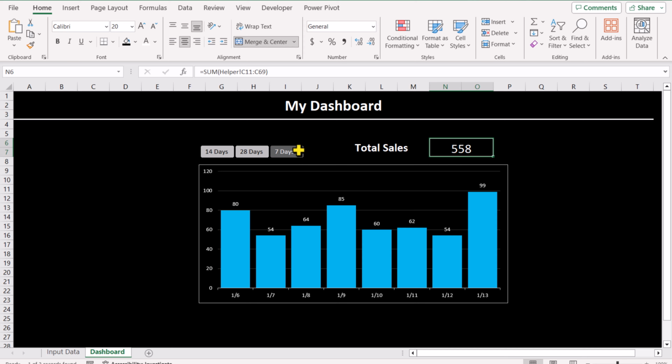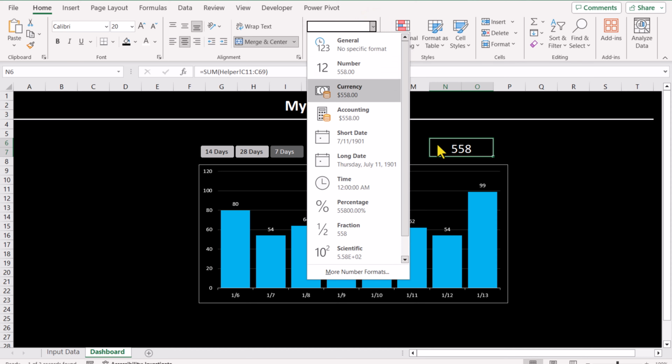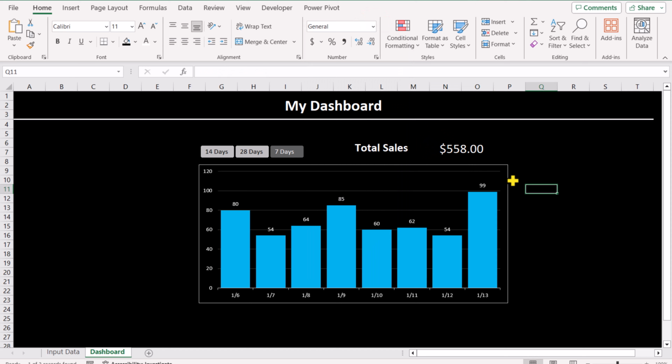Of course, if you want, you can format the data as currency. And this is all about how we can create this dynamic last N days chart. I hope you learned something useful.